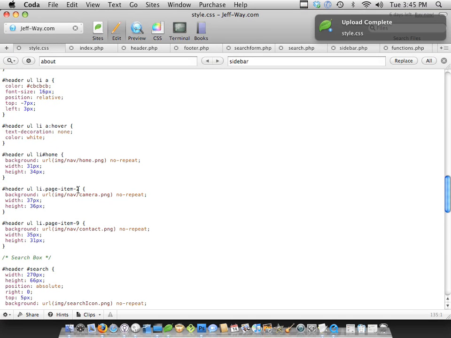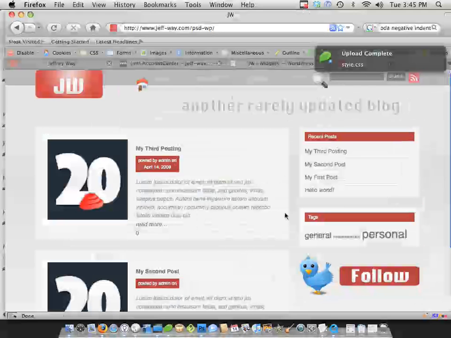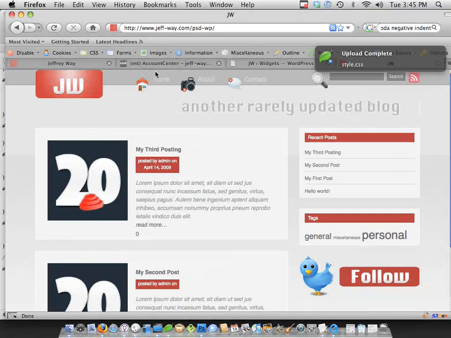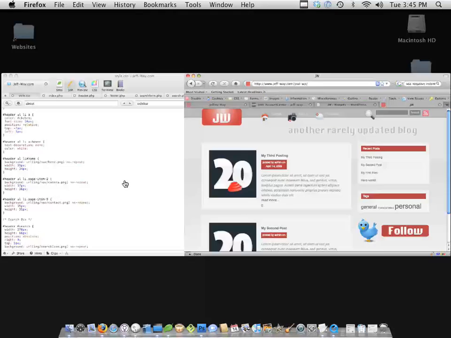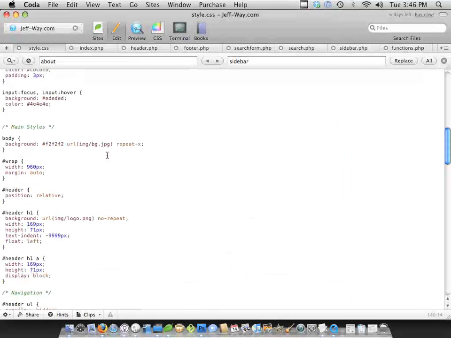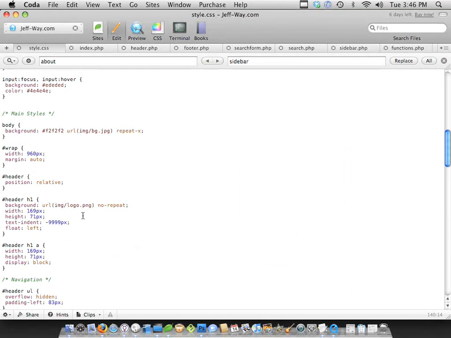Now, normally I would comment this to remind myself this is the about section, but I can just look into the background and see that. So let's come back. Yippee, now our icons are showing back up. So we've gotten our navigation section almost back to normal. One thing I do want to do is shift up my logo. So where can we do that? Header, H1, background.